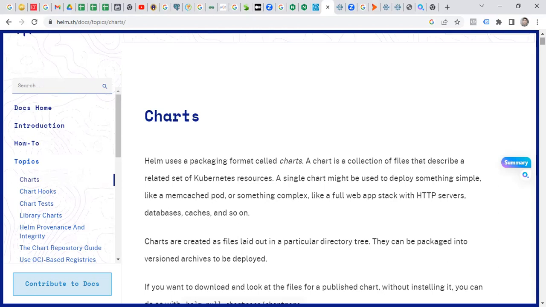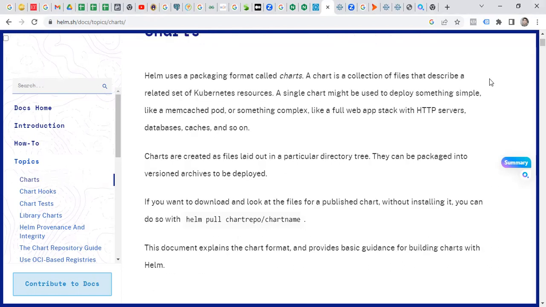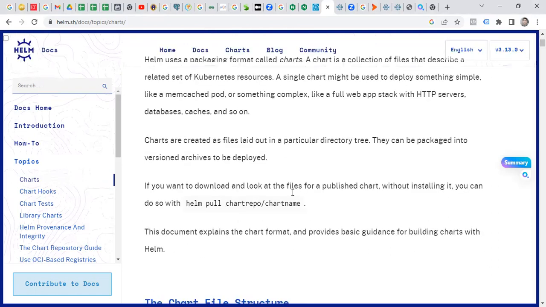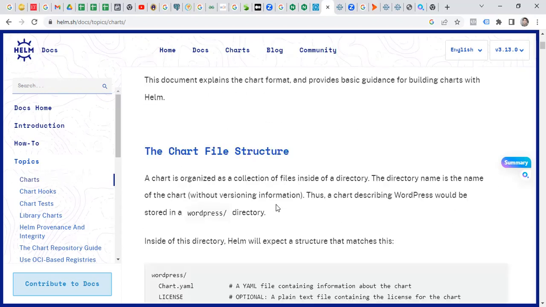Okay. So charts are created as files laid out in a particular directory tree, correct? They can be packaged into a versioned archive to be deployed like this. So you can also specify the chart repo and the chart name, correct? You can use pull and push commands, just like the docker pull and docker push commands.